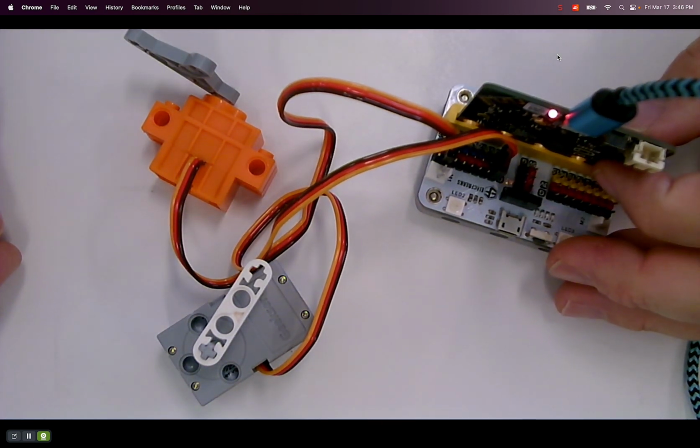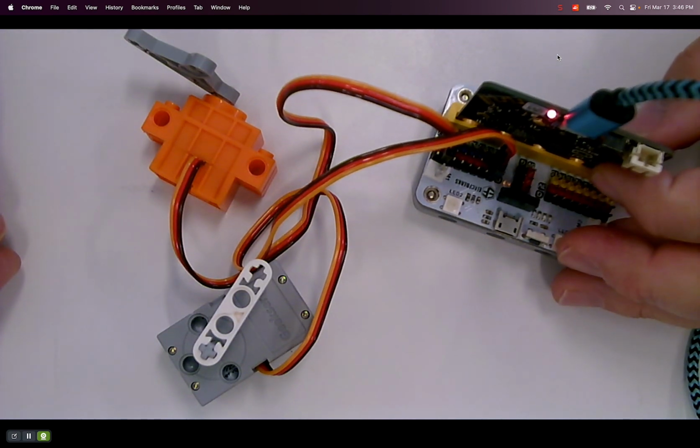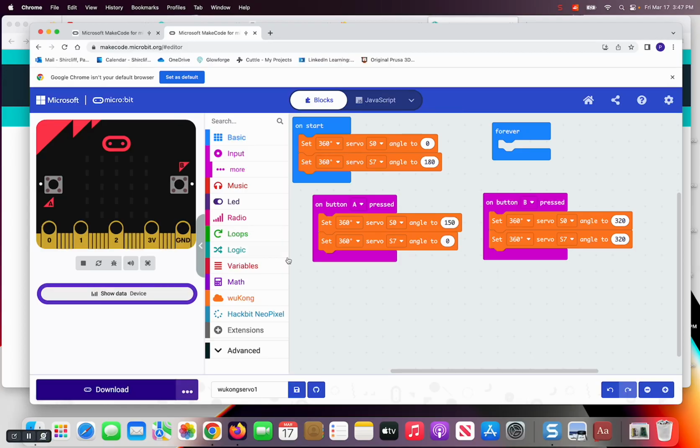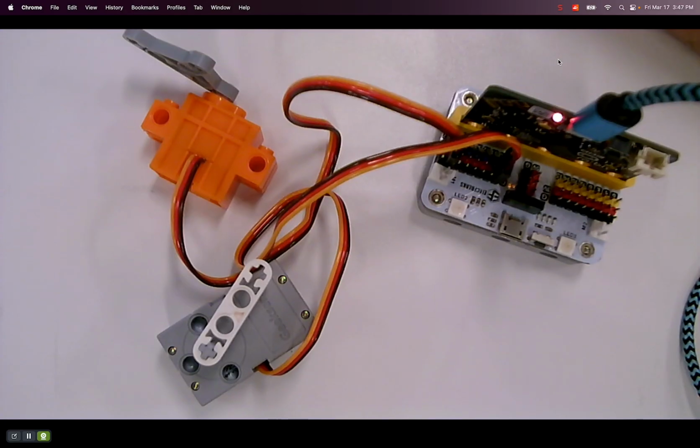And then I'm going to press button A. And nothing happened. Did it not download? Let's see here. Download. It says it downloaded. Oh, I know what didn't happen. I didn't do something right.